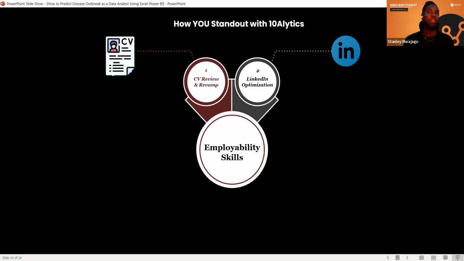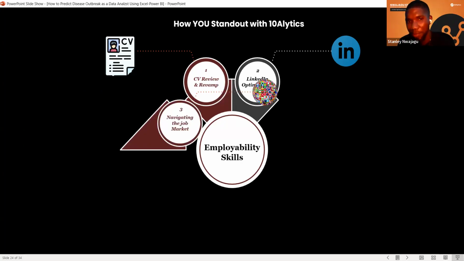So we are going to take your LinkedIn and optimize it for you. We'll make your LinkedIn job ready so that anyone that searches for a data analyst, your name is going to pop up there. Anyone that searches for a data analyst that knows how to work with Power BI, your name is going to pop up there.